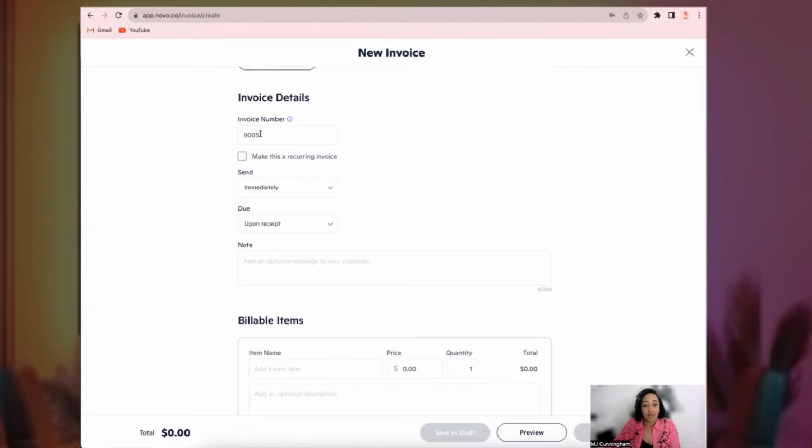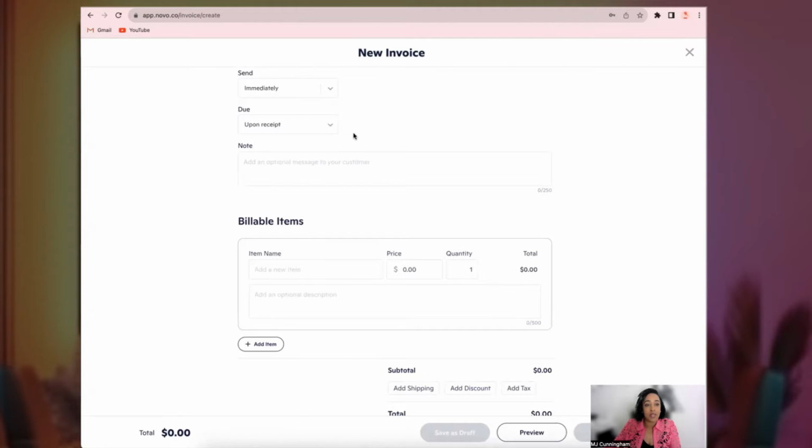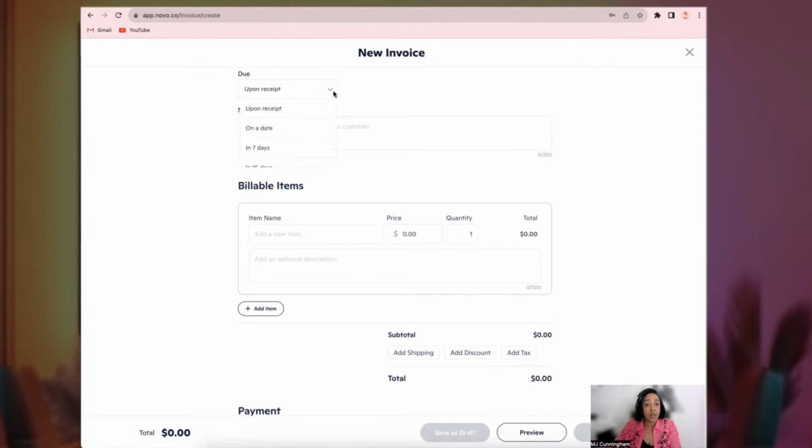And then you're going to create an invoice number. You can decide whether you want to make the invoice recurring or not, and if you want to send it immediately or on a specific date, and when it's due, what are your terms? Is it due upon receipt, as soon as they receive it, or is it due on a specific date? And then is it due in 7 days, 15 days? You decide, you're the boss.